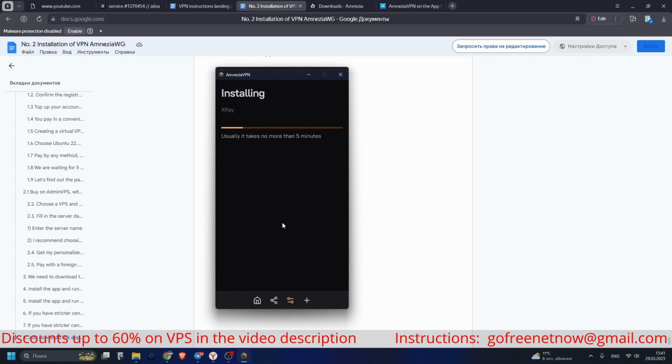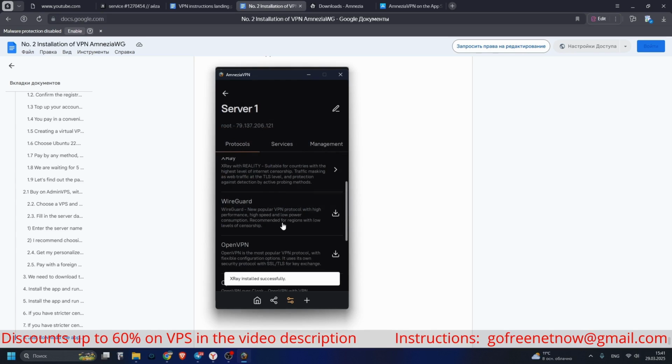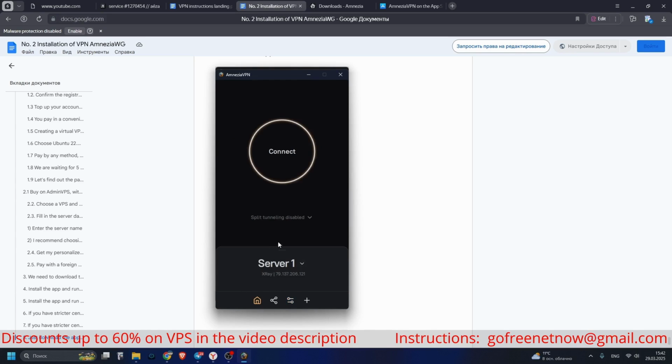After this, we see that the installation has occurred, and we can now connect using a different protocol. Let's try it out. I'll tell you straight away that XRay takes longer to connect, so it's heavier, but it's more concealed. Great, we've connected, and you can also share this protocol with other devices.